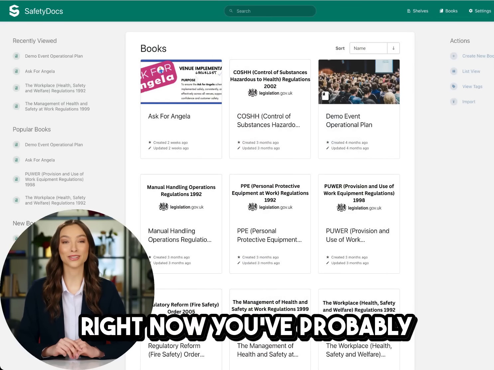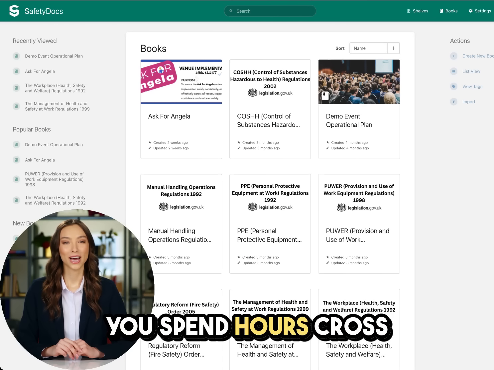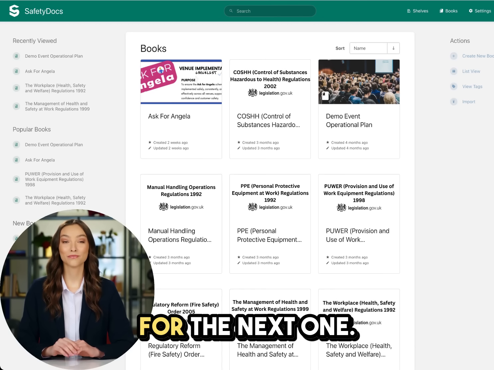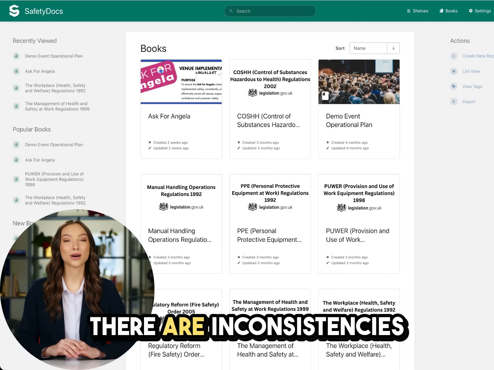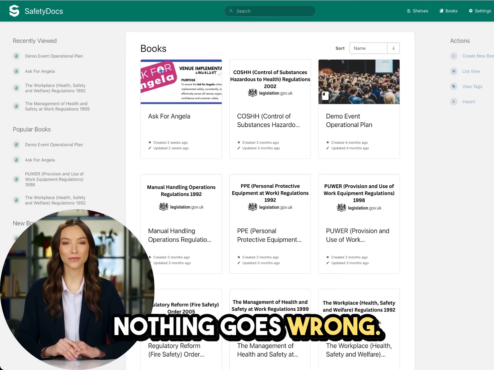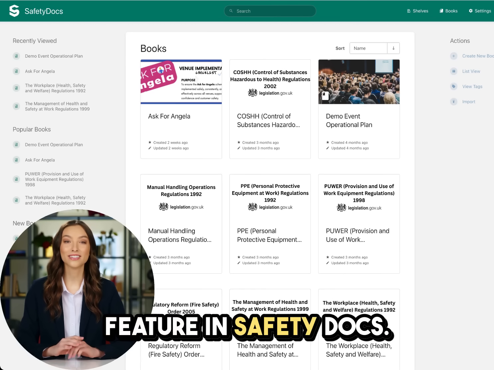Right now, you've probably got a collection of safety documents for an event. You spend hours cross-checking everything, only to repeat the same process for the next one. And deep down, you know it's not perfect. There are inconsistencies, and you're left hoping nothing goes wrong. Well, that stops today. Let me show you this feature in SafetyDocs.